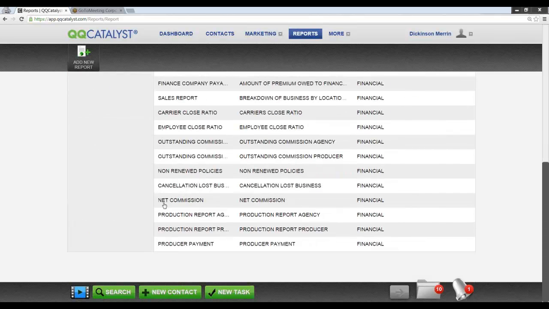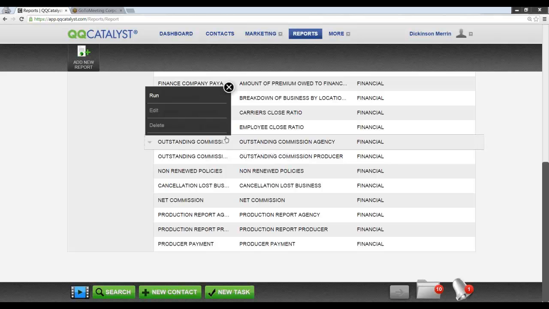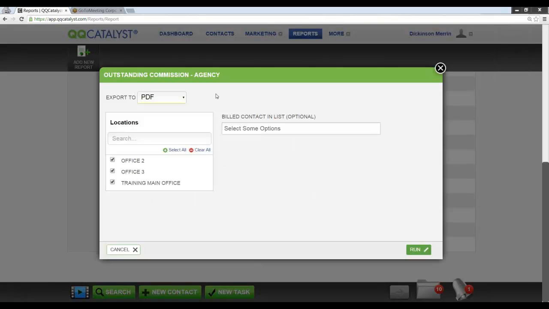Now, if you scroll down, you're going to see a couple of new reports that we've included for you. Let's go over this one first: Outstanding Agency Commissions. That's one of the biggest requests we've gotten. You've shown me commissions outstanding for each carrier, which is great, but I want a report to see all outstanding commissions. You now have that here. Outstanding Agency Commission. Just click Run.